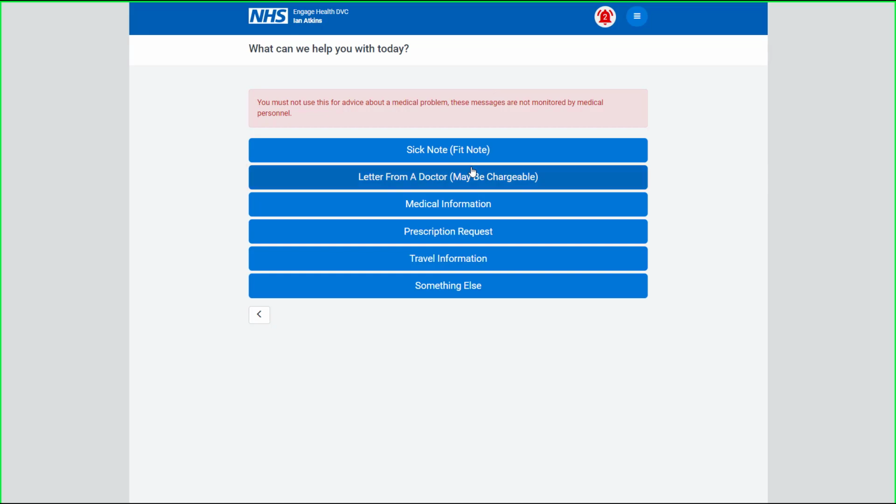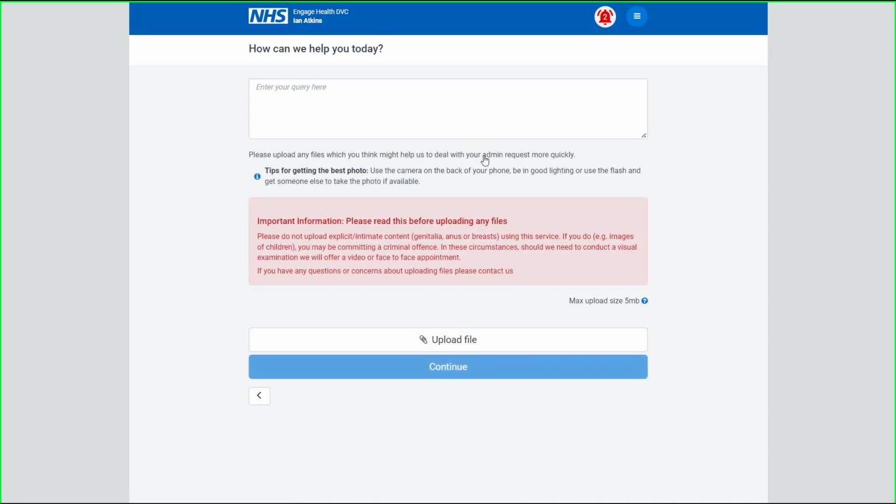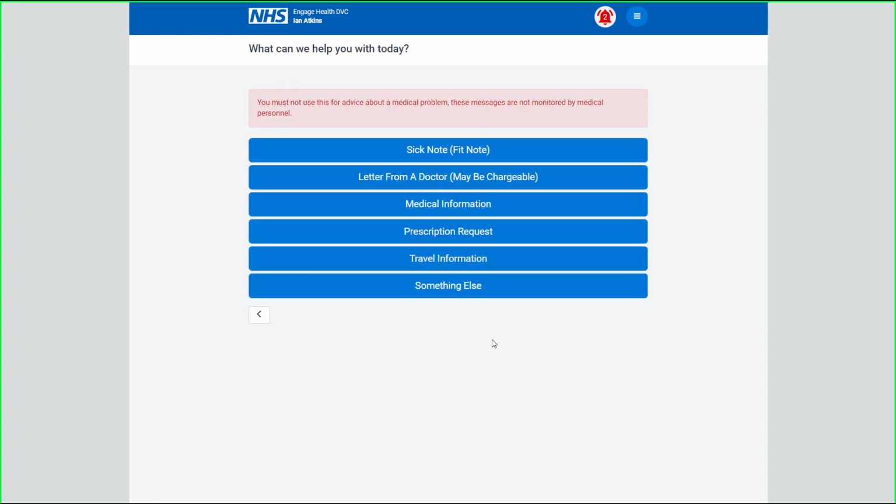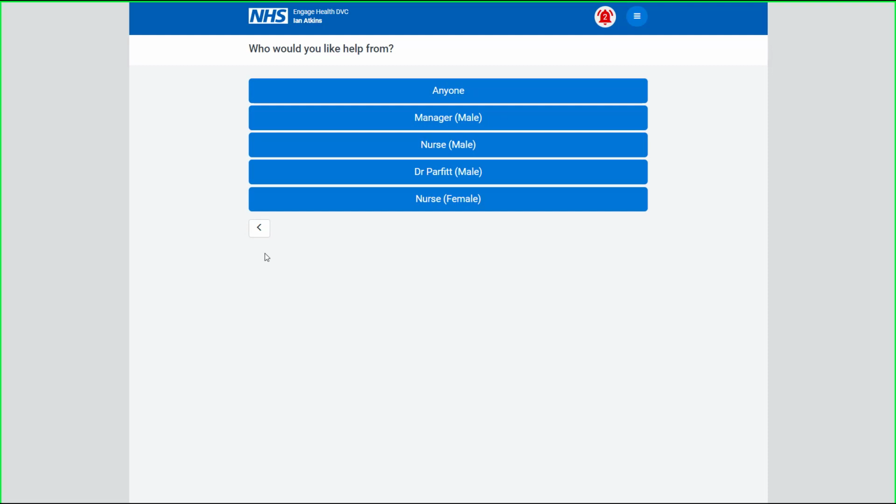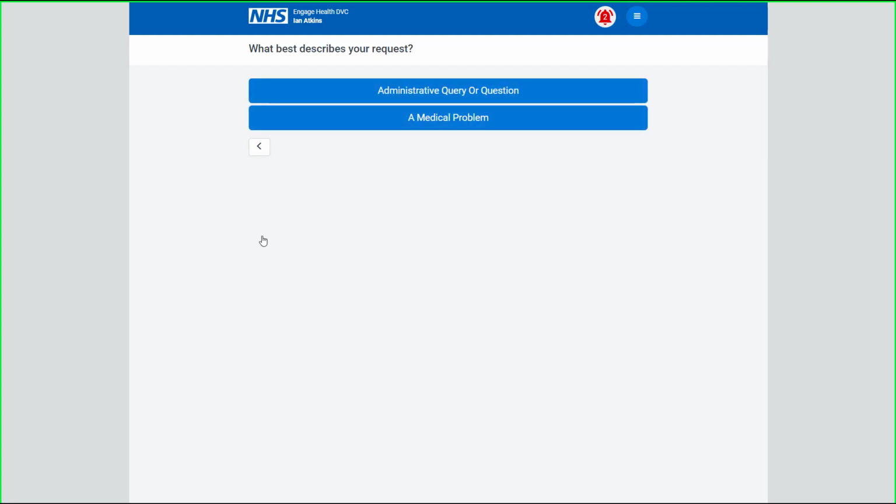So I can select one of these options, type in my free text comment, and upload any relevant files or photos. So I'm going to go back and show you the medical route.